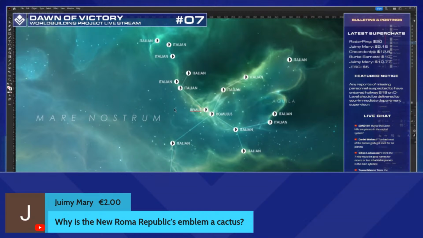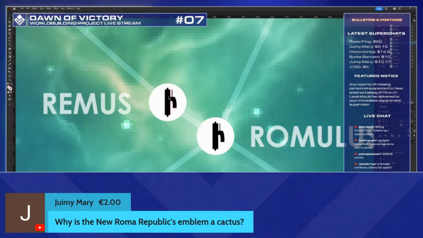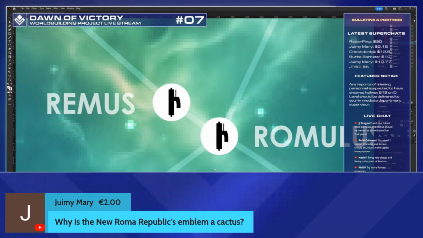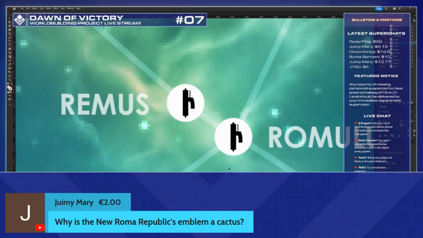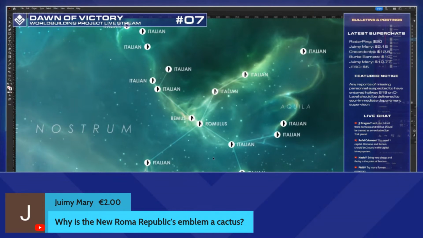Why is the new Roma Republic's emblem a cactus? Well, technically, this is the Italian Republic, possibly the Italian Social Republic. Not sure on the exact name yet, but it's not a cactus. It's a, oh god, I can't pronounce any of this. It's a fasces, the fascist symbol. I believe it has some sort of connection to an arrow or a bundle of arrows or whatever. But yeah, this was the emblem, the roundel of Italy during World War II, I think.